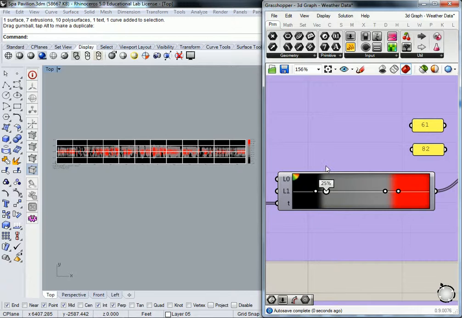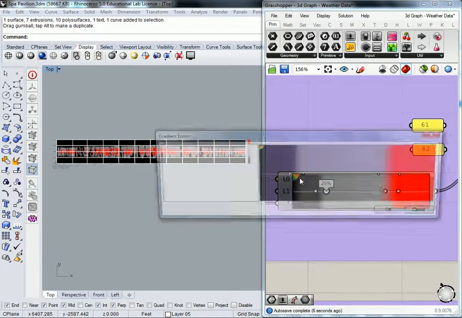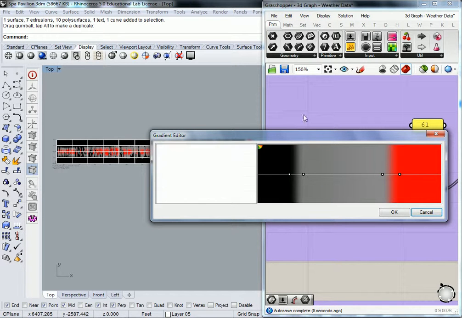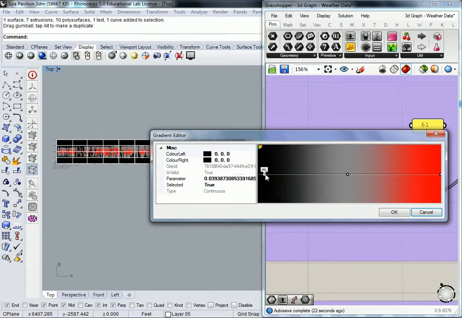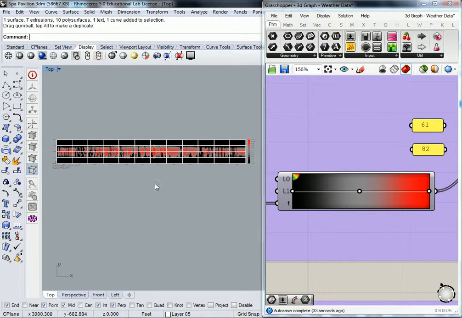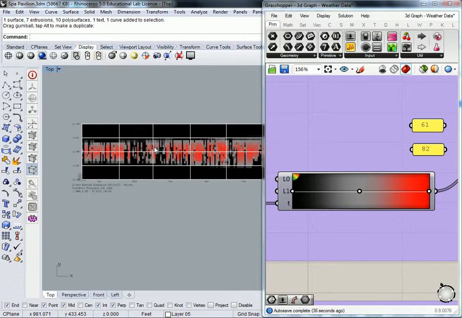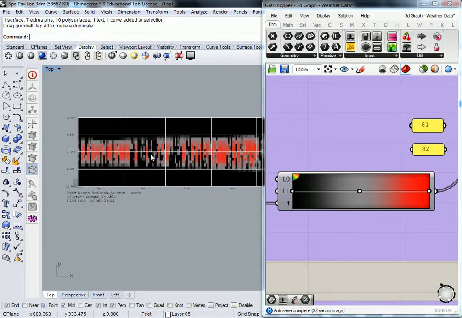So I'm going to get into this a little bit. I'm going to get rid of one of my middle connections. I right click and pull upward. I'm going to move the gray to the middle-ish, and then I'm going to pull red to the right and black to the left, so it gives me a more smooth gradient. Go ahead and hit OK. So what you should have will look something like this.